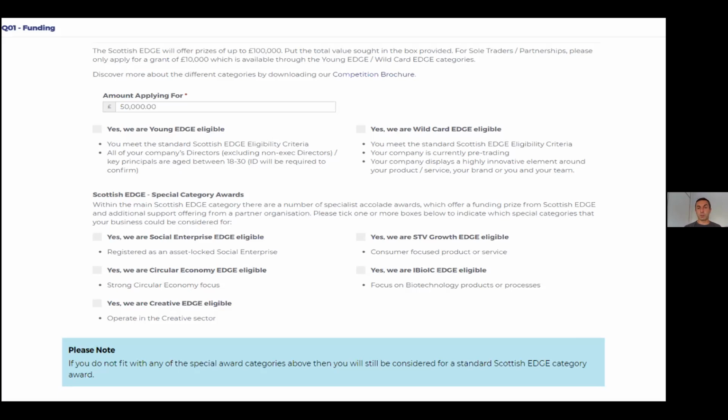And then under the Scottish Edge category, you've got the various different special accolade awards that we've got within there. So if you're an asset locked social enterprise, you would tick that box. If you're circular economy edge, you would tick that box. You can tick more than one box, so you can tick as many as you feel as though you're eligible for.